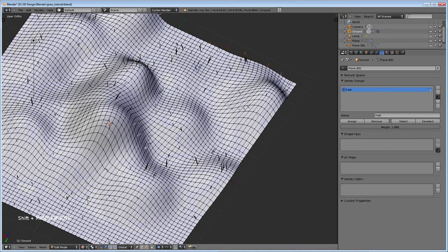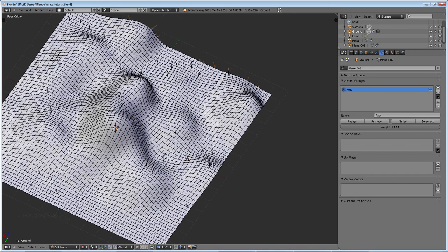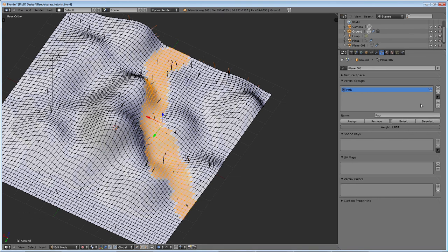This is also a really good way to, if you have an area of interest that you want to edit later on, you can make it a vertex group and you can come back and select it and only select that area.